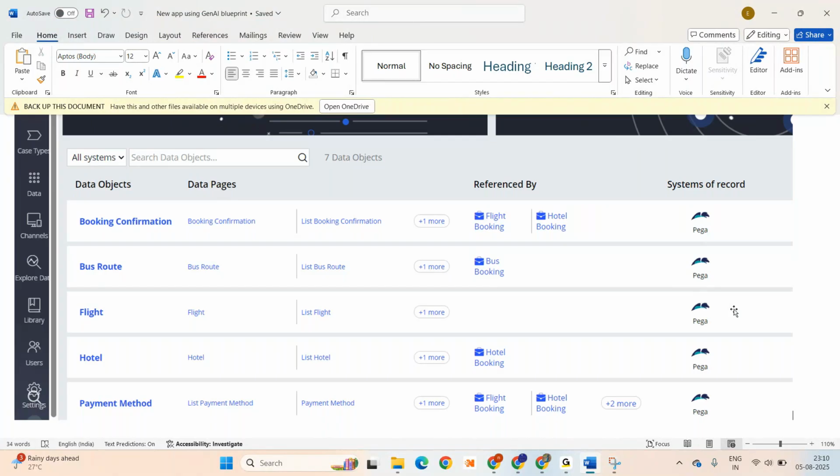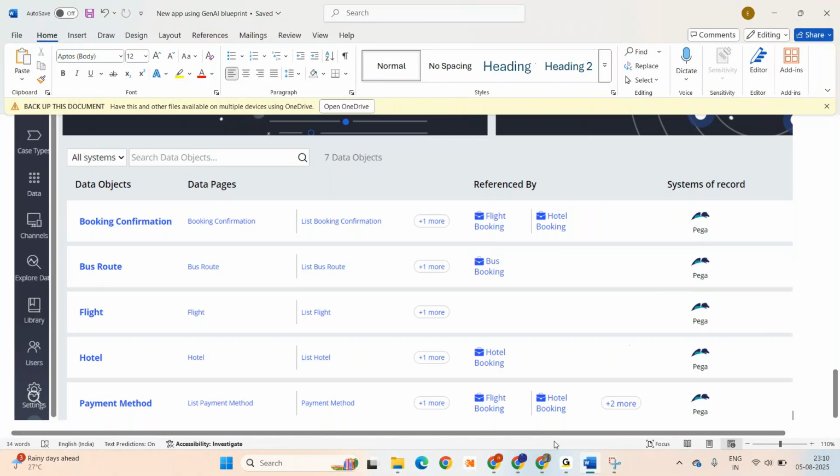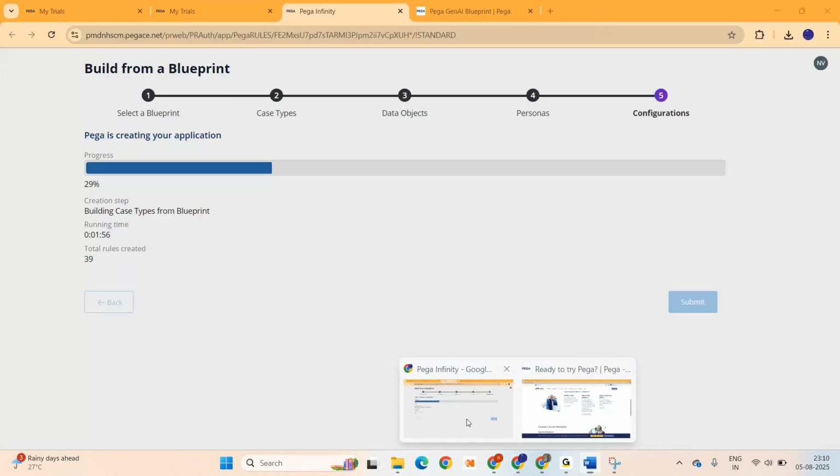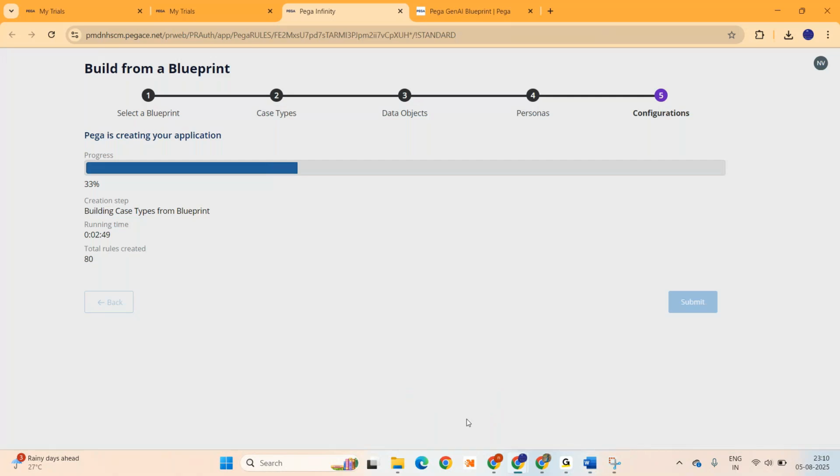So hardly within 10 to 15 minutes you have built like 30 to 40% of the application. You have saved almost 2 to 3 months of effort. Such a nice tool, right? This blueprint. Yes. So please try, explore it, and let me know if you have any questions. Thank you so much.